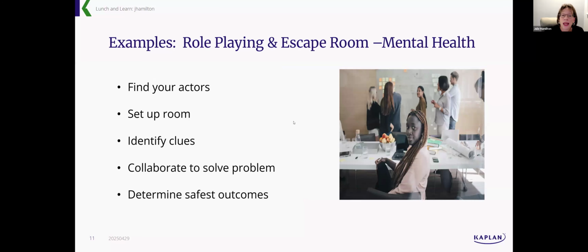An example of role playing in an escape room: I want you to think about a mental health course. All right. Find your actors. So let's role play. Your actors could be, maybe you have a drama department in your college. Bring those students in to be your actors. Maybe you have a psychology department. Bring those students in as your actors. Bring your faculty in as your actors.